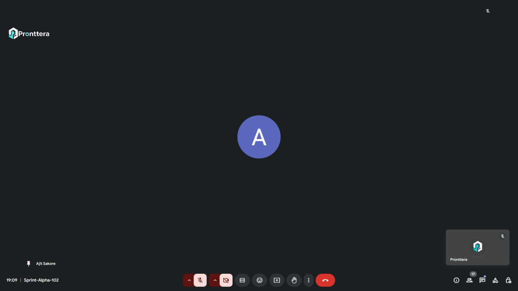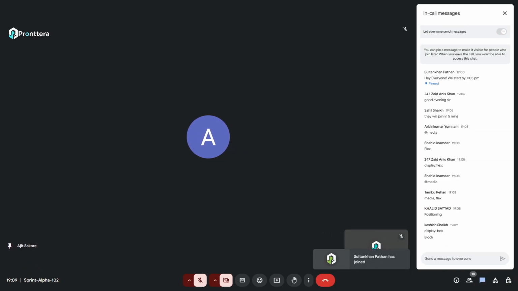Display box or block. Yes, display block. So the grid boxing concept is similar to flexing only. That's why I taught you flexing, so that you get the logic of how to use layouts.